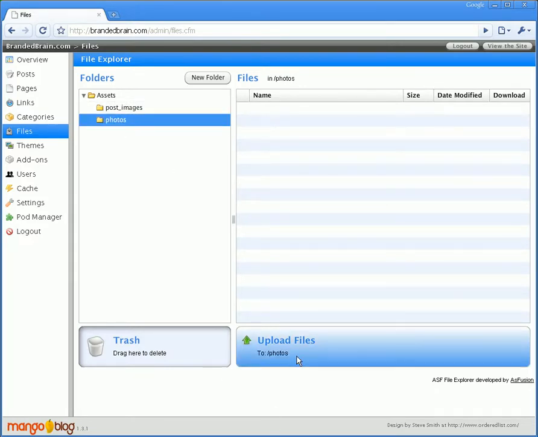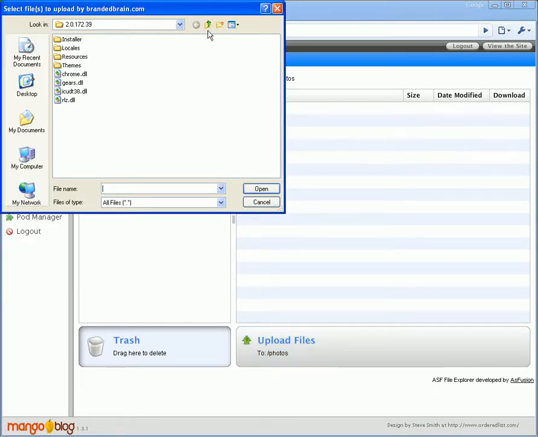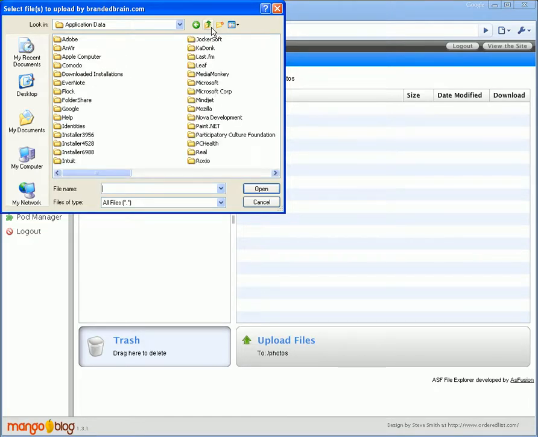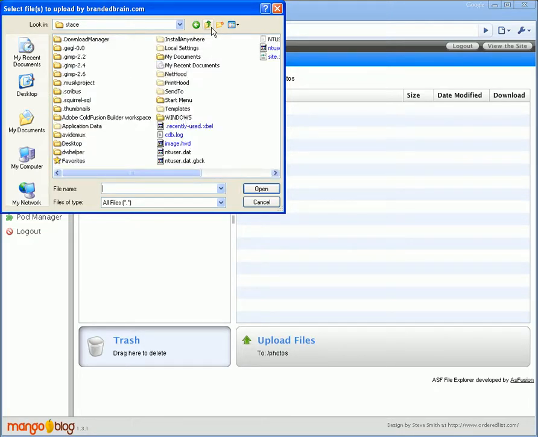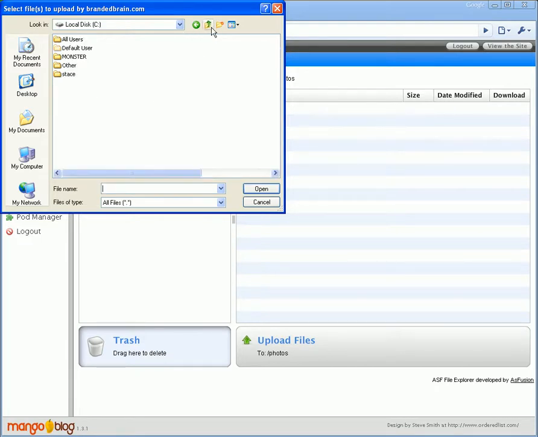Now, we need to go find our photos on our hard drive to upload. And so we'll go ahead and navigate to our images. Now you can either select these one at a time and upload them. It's kind of a hard way to do it.